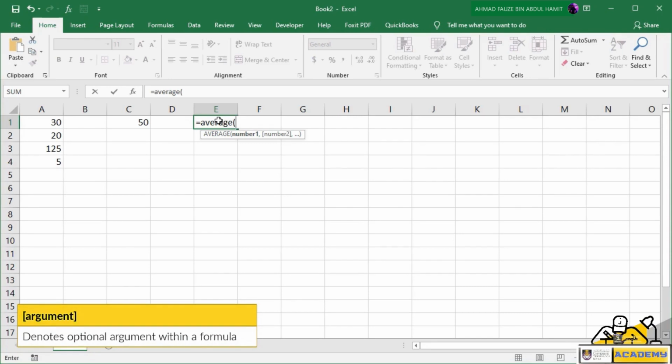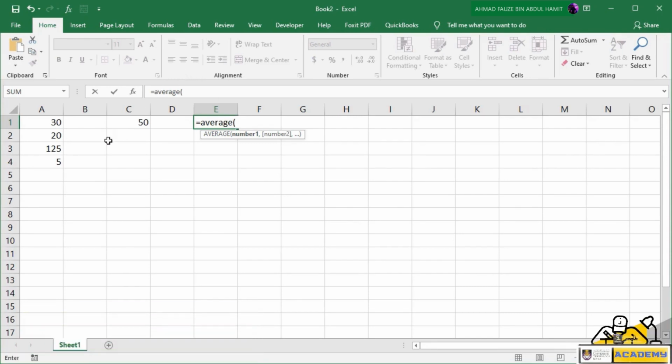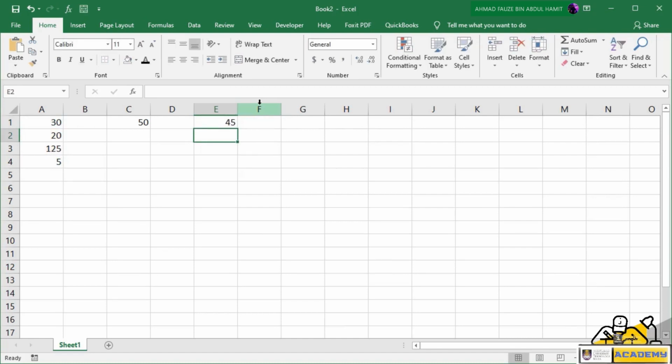So let's get started. Our first number is the number in cell A1. We type a comma for the second number and click cell A2 and so on. Comma A3, comma A4. Close parentheses and we've got our average.